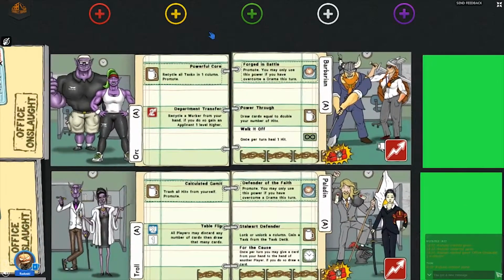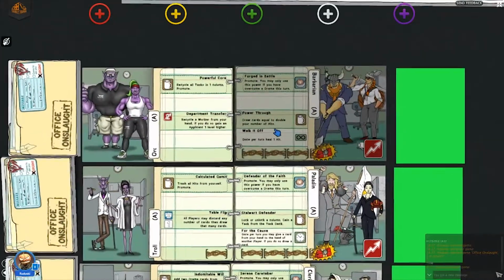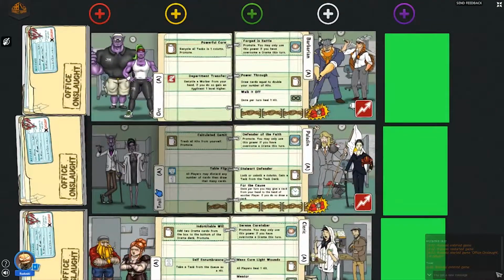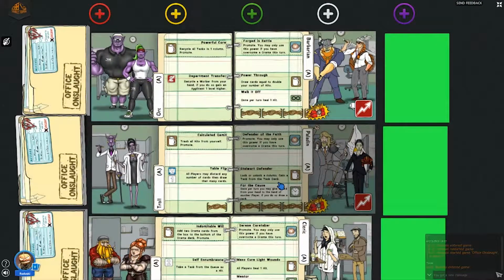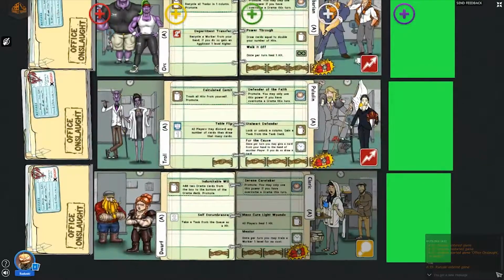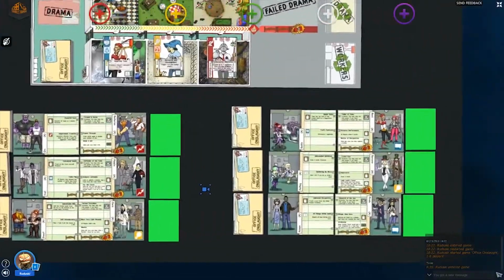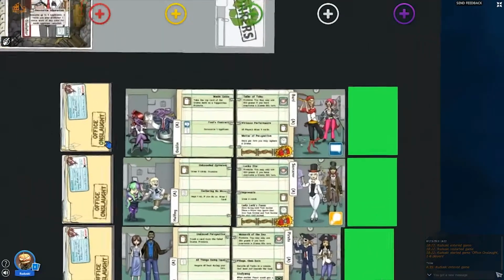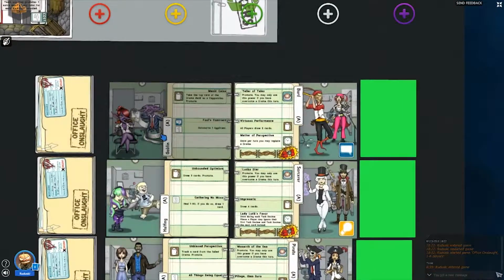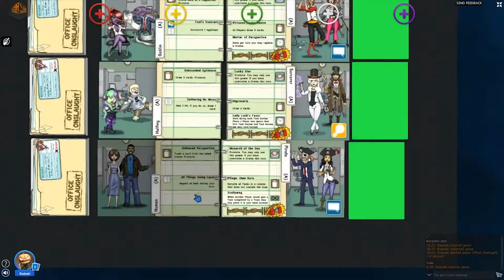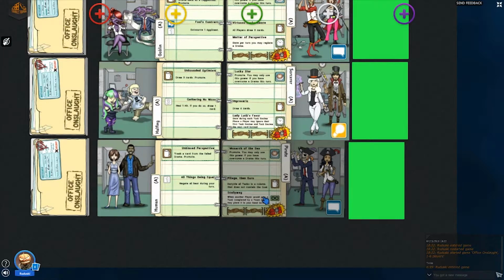For two players, you will want to have the Orc Barbarian, and then player two will be the Troll Paladin. Three players, we will add Dwarf Cleric. Adding a fourth player, we would do the Goblin Bard. Fifth player, Halfling Sorcerer. And sixth player, Human Pirate.